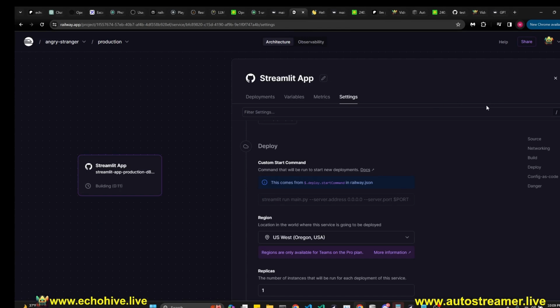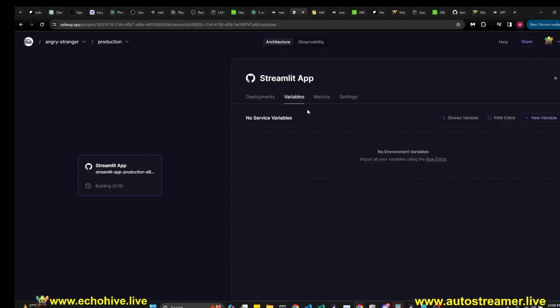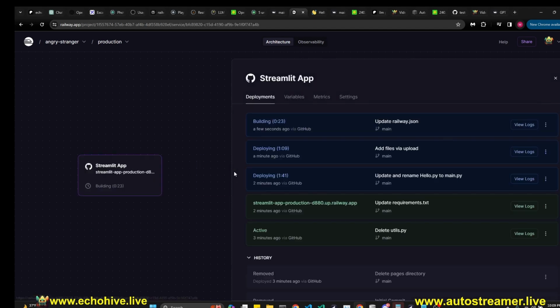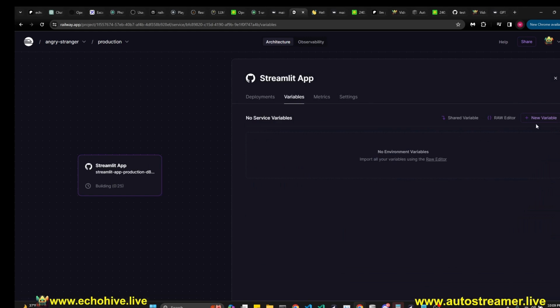Now, one last thing. You need your OpenAI API key, and you can add it as an environment variable here. You go to your variables. So this is what it looks like, right? I click on this, and here in variables, I would click on new variable, and I would create OPENAI_API_KEY, and your value here, and click add. And the application, since it detects it from the environment variables, will be able to read that.